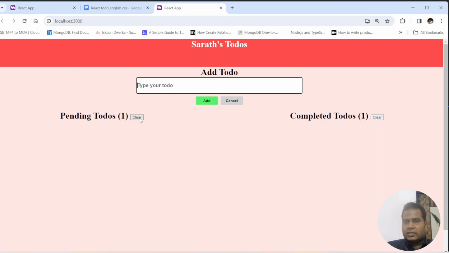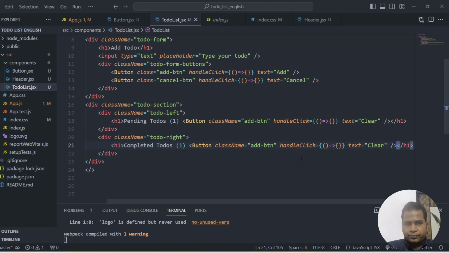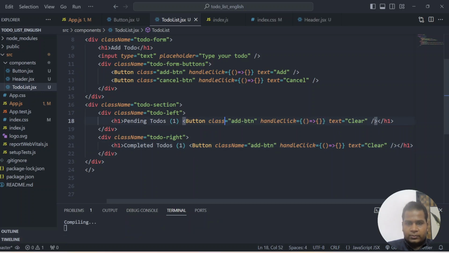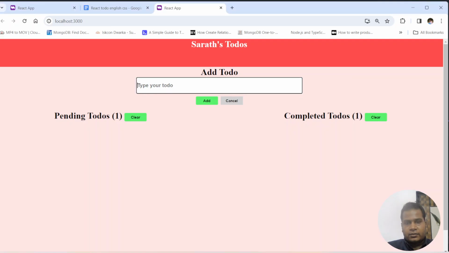So you can see here the button has come, but the CSS is not applied. So let's check why. Okay, it's not class name, the prop is class. Okay, that was the mistake. So right now you can see the clear button is coming in the way that we expected.